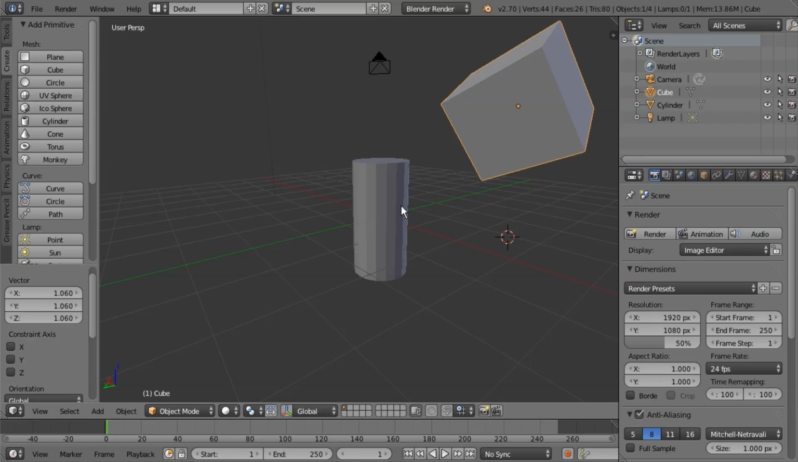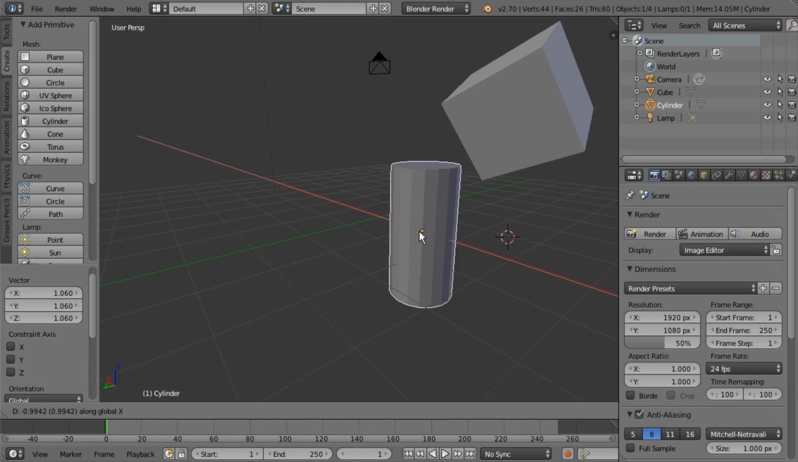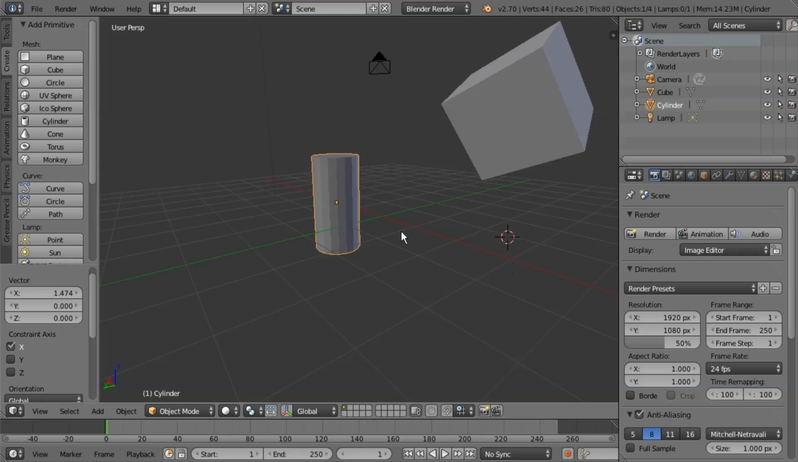Okay, let's select the cylinder. Let's say we want to move this along a particular axis. So we can hit the G key, and then we can hit the X key, and we can move it along just the X axis. And so I just tapped it. We can also, again, hit G.